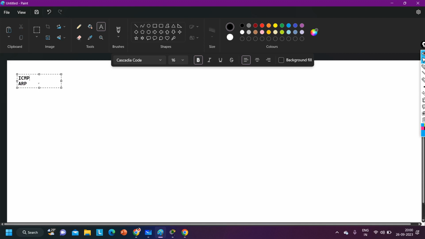ICMP protocol is a protocol which is used to check connectivity between two devices. Guys, there are several types of ICMP messages, but today we will talk about two types of ICMP messages. One is ICMP request and another one is ICMP reply.